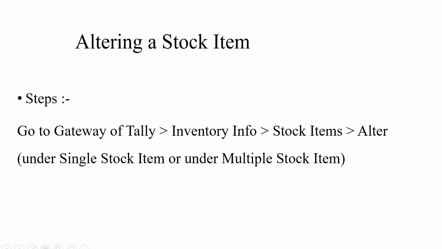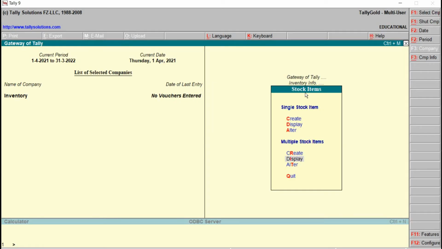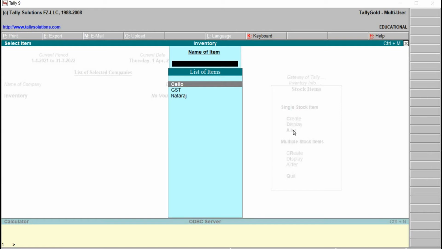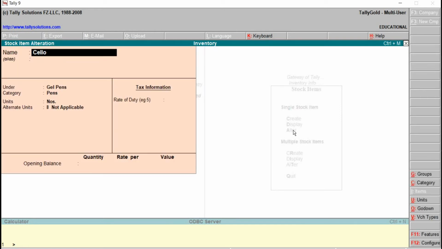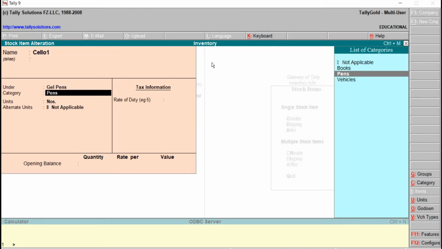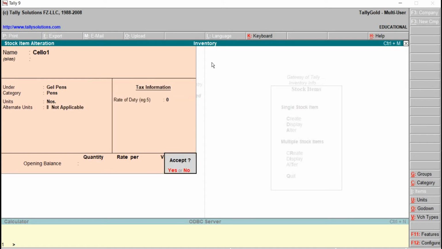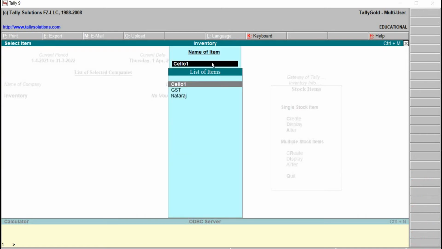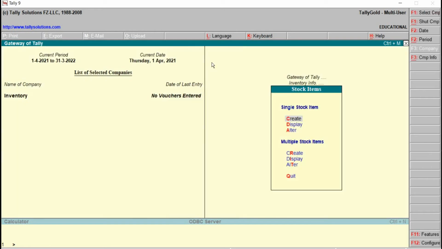Now let's see the practical part of this one in Tally. We are back to menu, stock items menu, single stock item. Let's go back to alter, right? Then cello, we can see here edit mode has come down, correct? In the same way, we can do the changes. I just provide here cello 1. Press Y from the keyboard. To come out, escape. Once again, escape.